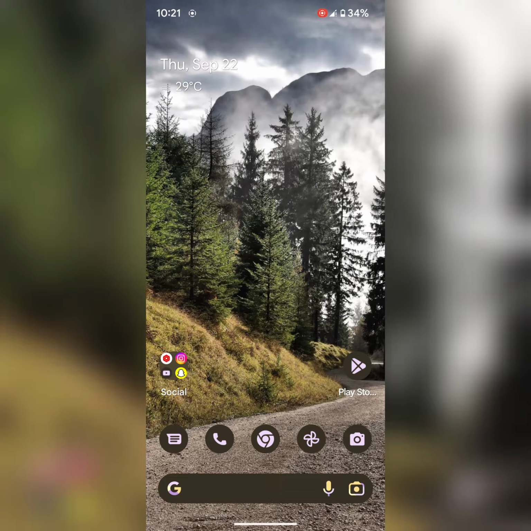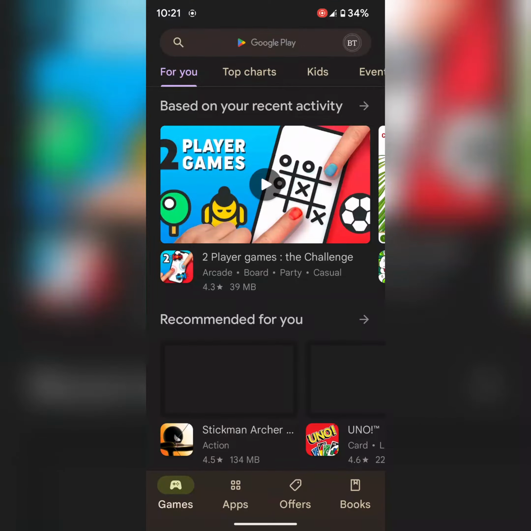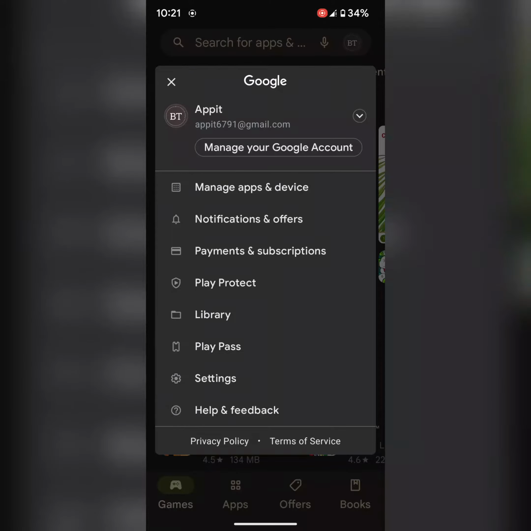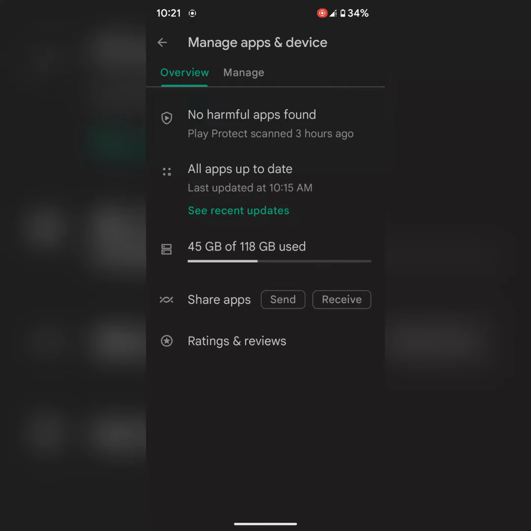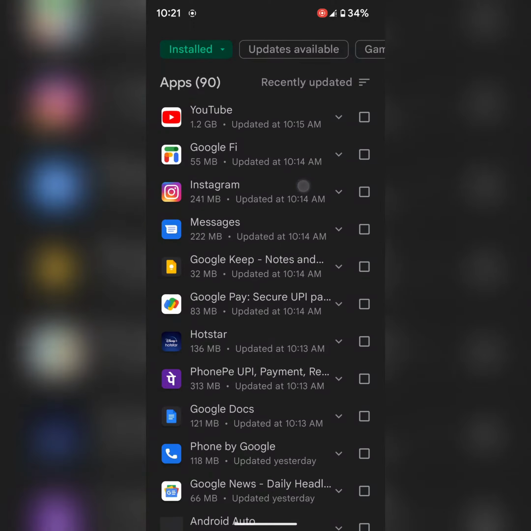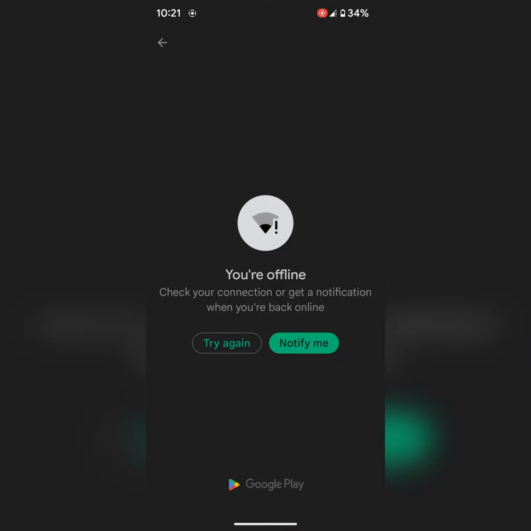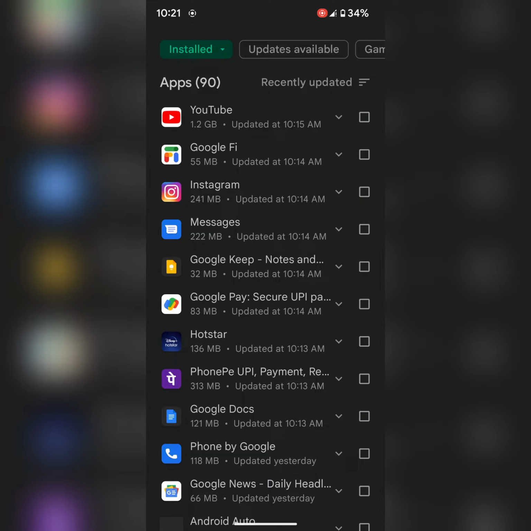First of all, make sure your Instagram app is updated to the latest version. Open Play Store. Tap on profile icon at top right corner. Tap on manage apps and device. Here you can see recent update or see details. Tap on Instagram and check if an update is available or not on your device. If an update is available, update your app.